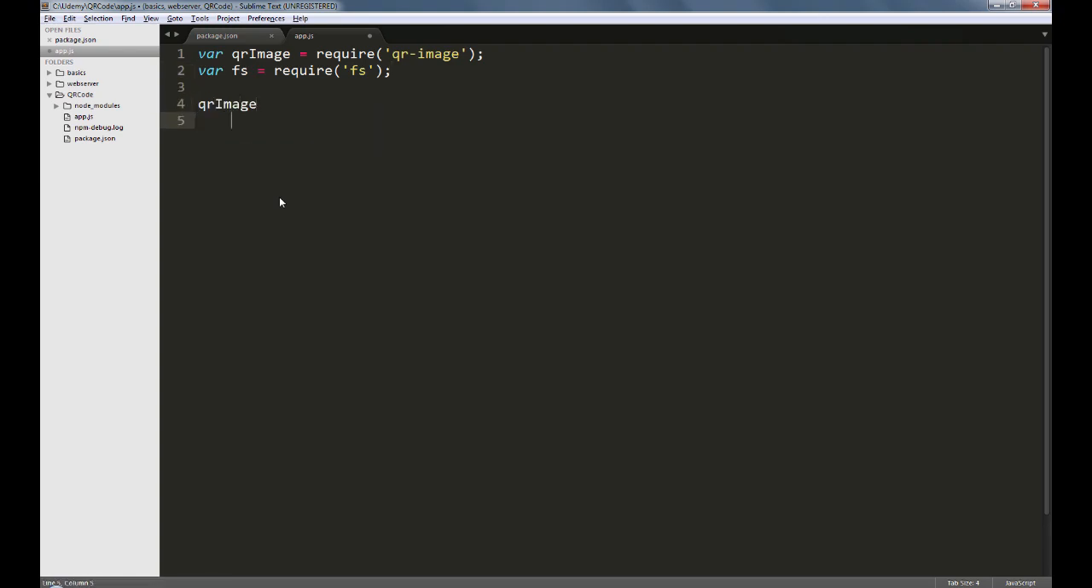We want to generate a QR code which sends the users to the Node.js website. For this, we'll access the QR image module like so, and we'll use its image method where we will provide the Node.js website's URL, that is www.nodejs.org, followed by two options, one for the output file format and the other for size. Next, we are using streams here. So we'll pipe the output of this image method into fs.createWriteStream, which will write a file called myqrcode.png in the same folder as the app.